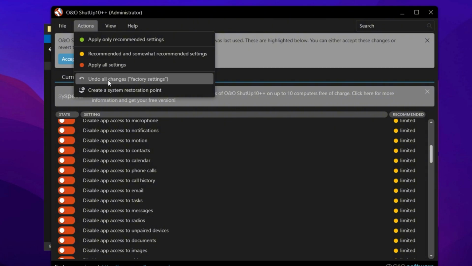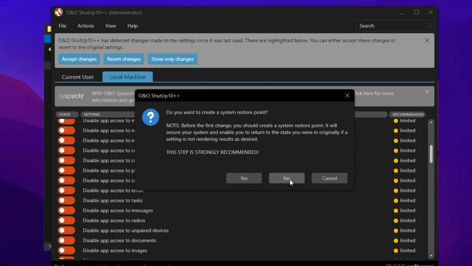Additionally, you can undo all changes or create a system restore point before making adjustments, which is highly recommended in case you need to revert any modifications. Once you've applied the recommended settings, simply close the app.